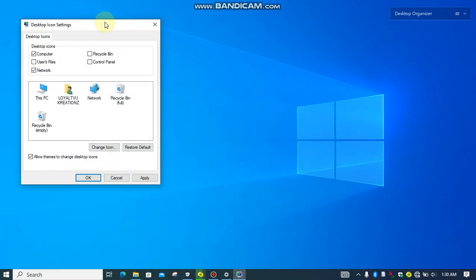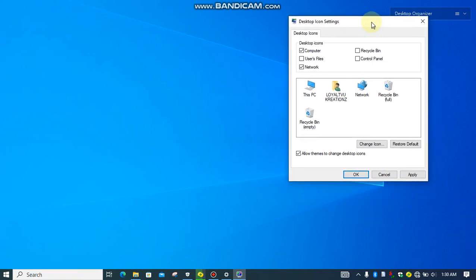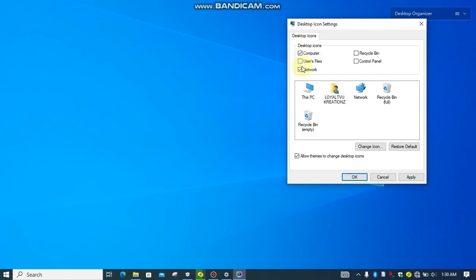As I told you, our desktop is empty. I think you can see our desktop is totally empty. So you want to add these icons back. We've checked the computer and we've checked the network. Then we also check the recycle bin. As I told you, if you also want, you can check the control panel. Then after checking all the necessary ones, we just click on OK.